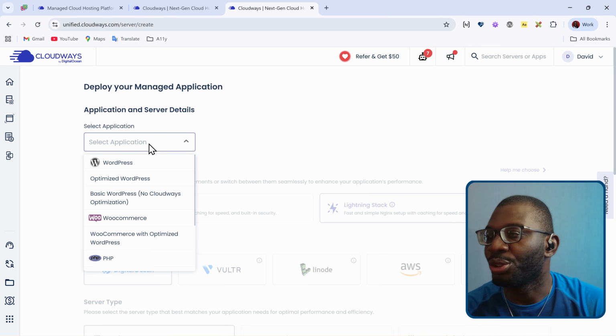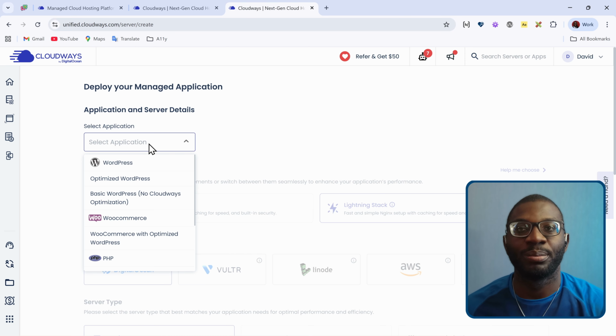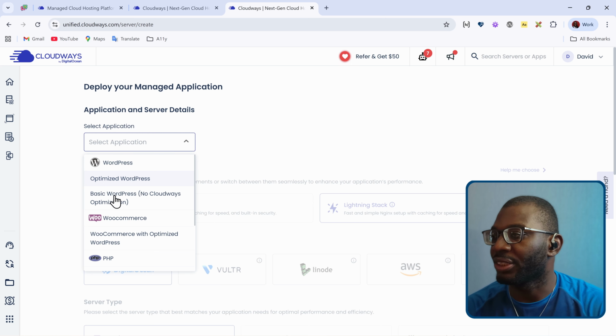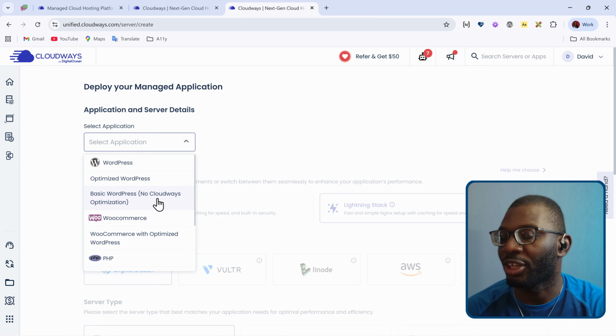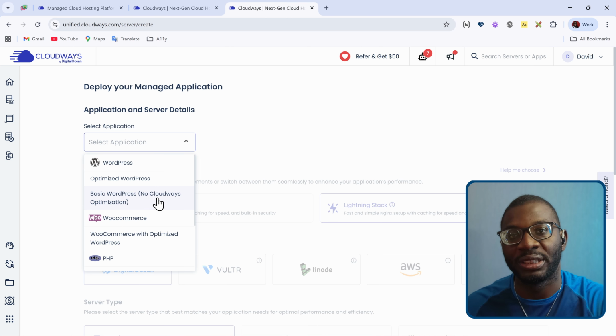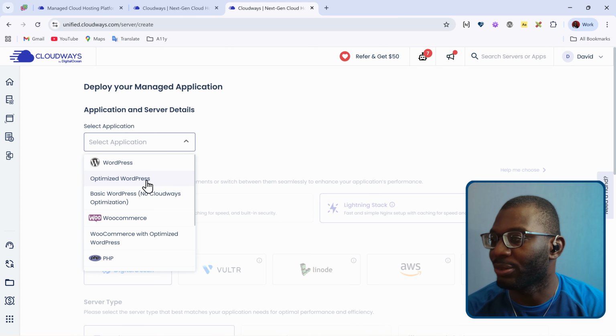Then you choose what type of application. One nice thing about Cloudways is that it is not only for WordPress. You can host multiple things there. So you can create a WordPress server, which is the optimized WordPress, or if you want no Cloudways optimization, you can choose the other option. I would recommend you go for the optimized version because everything will be optimized. Your PHP version, you'll have Breeze and other kind of caching solutions and optimization solutions. So go for the optimized WordPress.